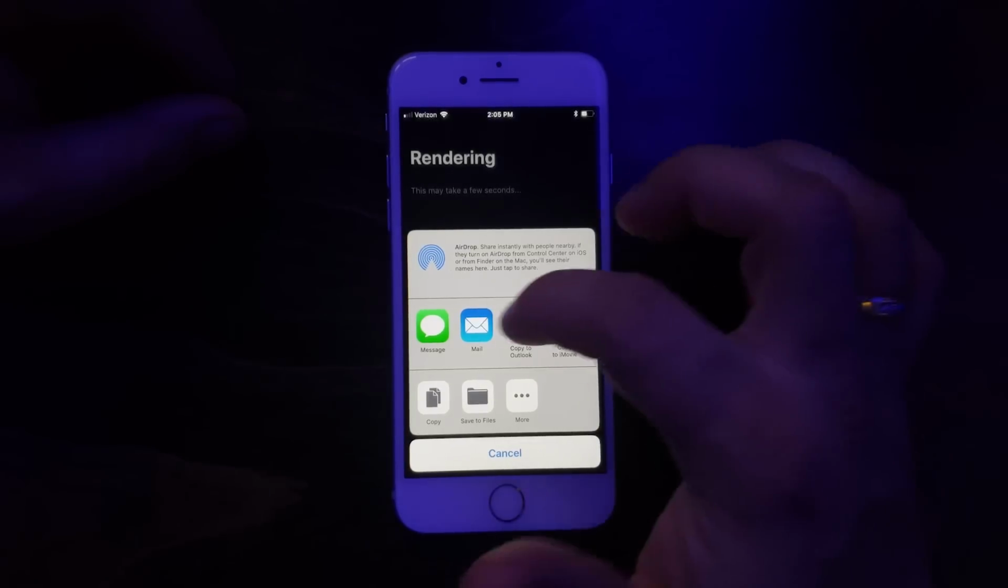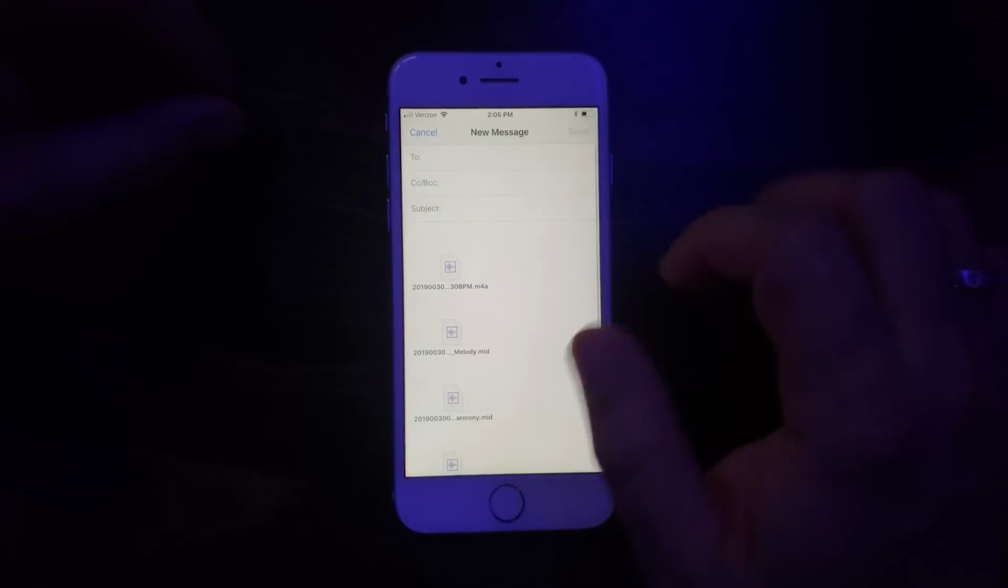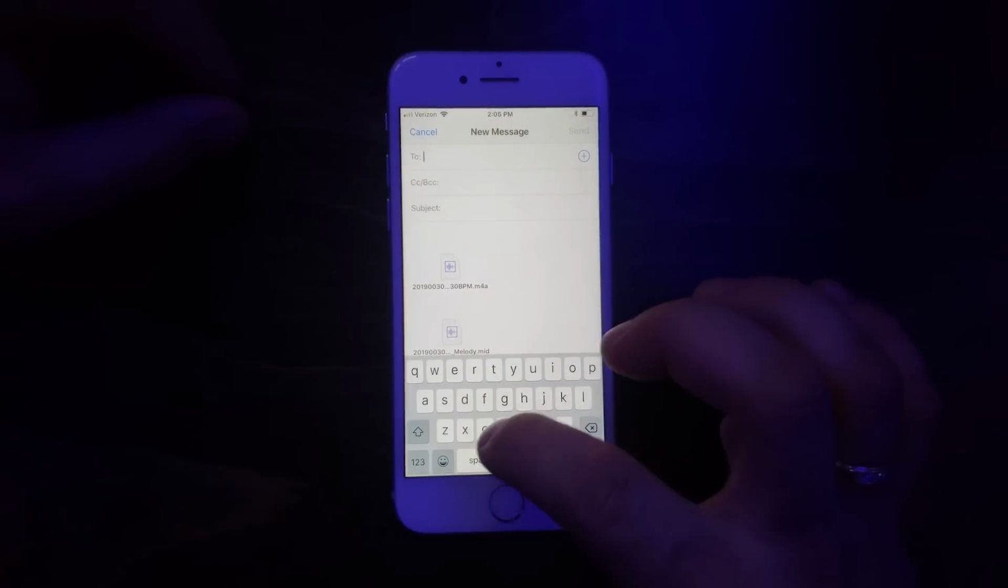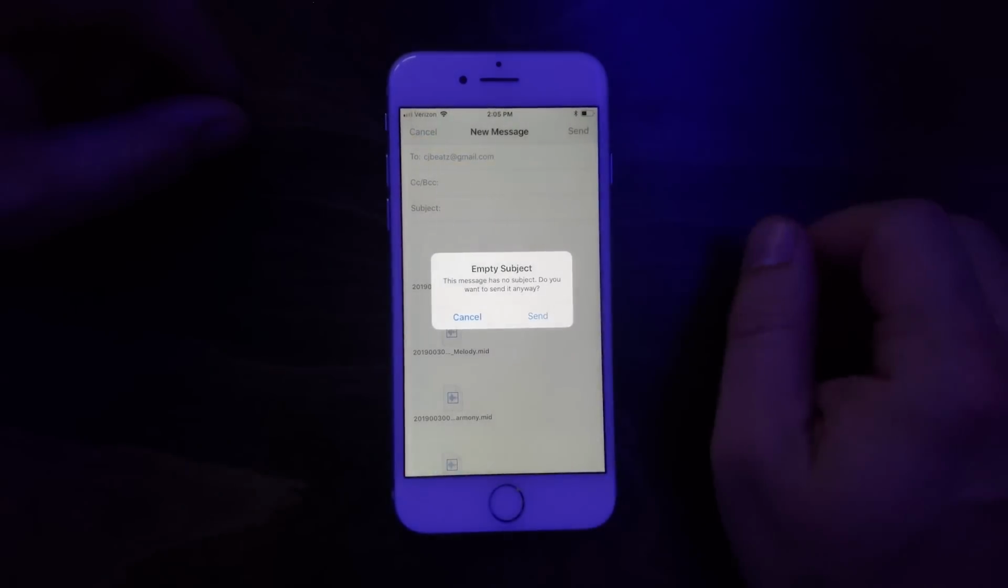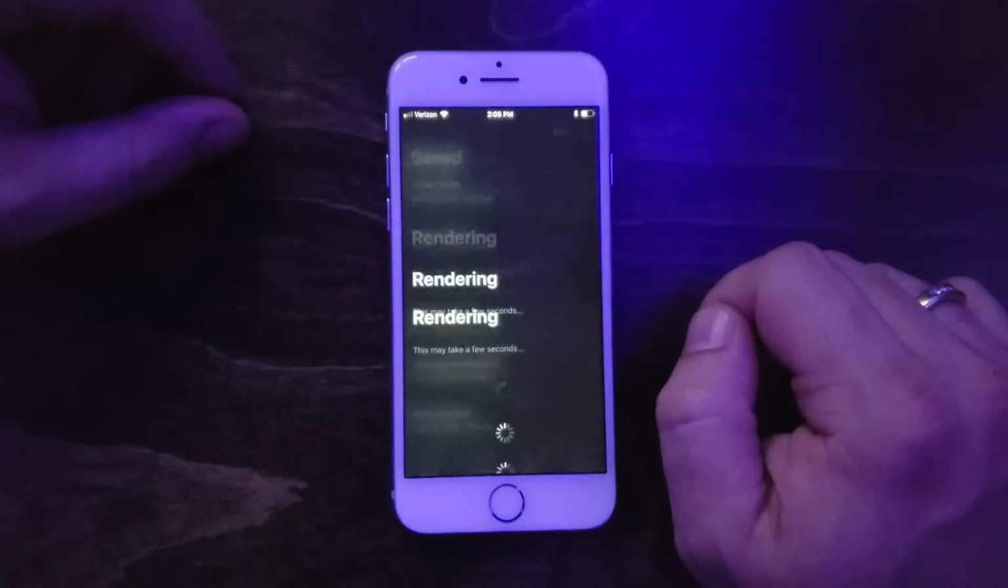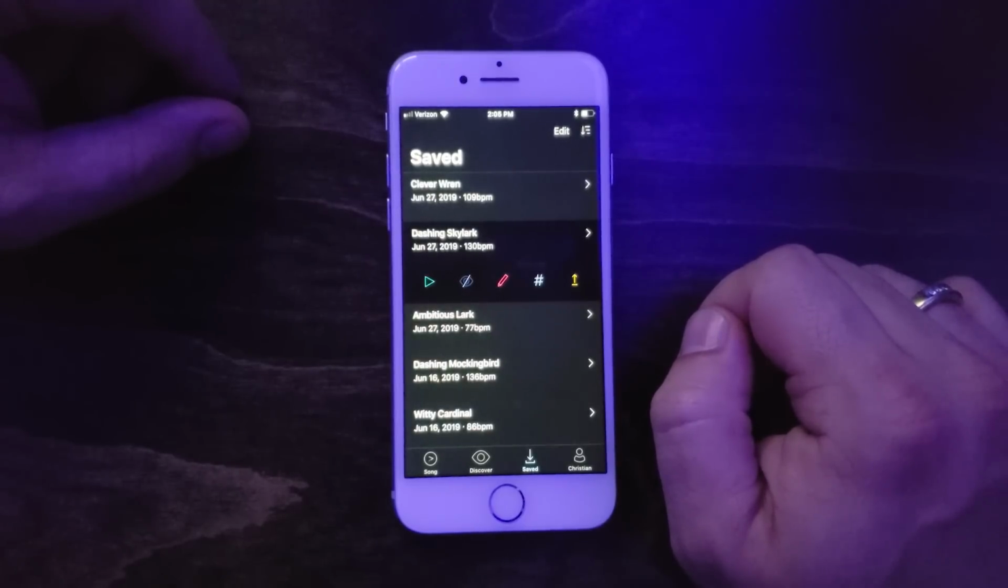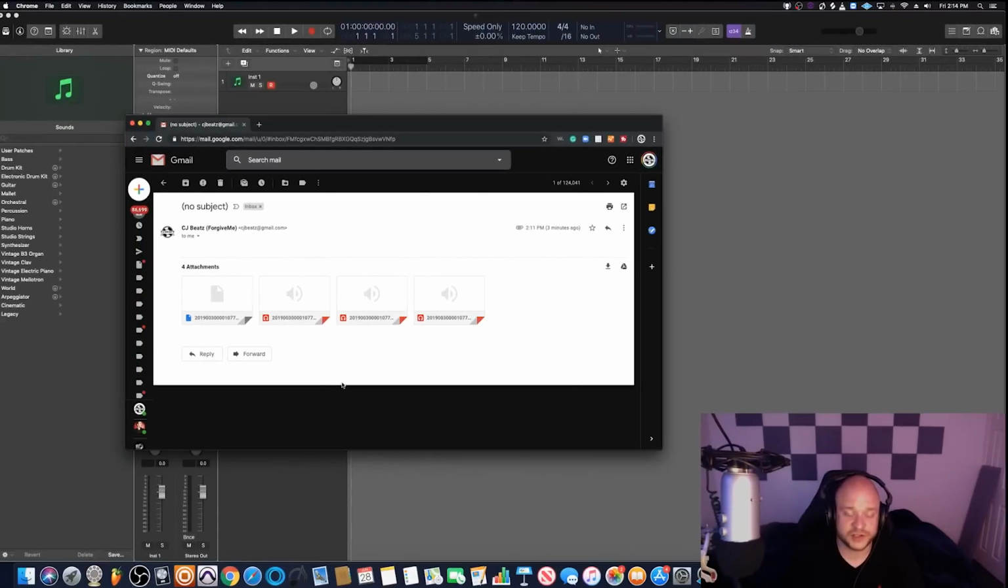Cool, now I could just select mail and basically send it to myself. So I'm just going to send it to my email. And boom. So now I have that MIDI that I'm interested in, and I'm going to import it into Logic Pro X, and we're going to try to create something new with it using different virtual instrumentation and adding our own drums to it. All right, so I just opened my email.